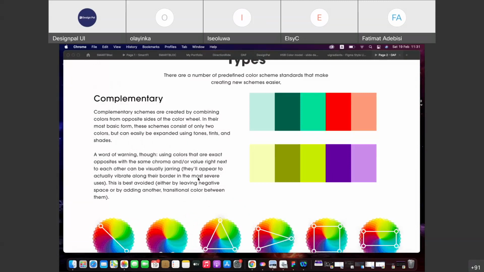So complementary color schemes are created by combining colors from opposite sides of the color wheel. In their most basic form, these schemes consist of only two colors, but can easily be expanded using tones, tints, and shades.